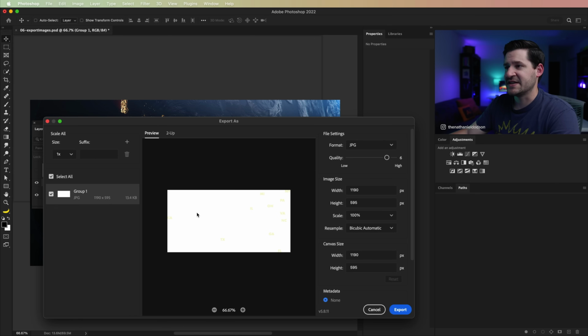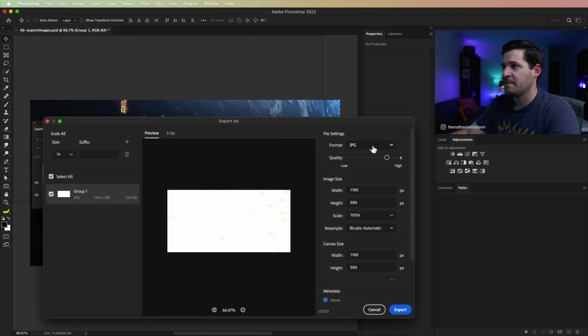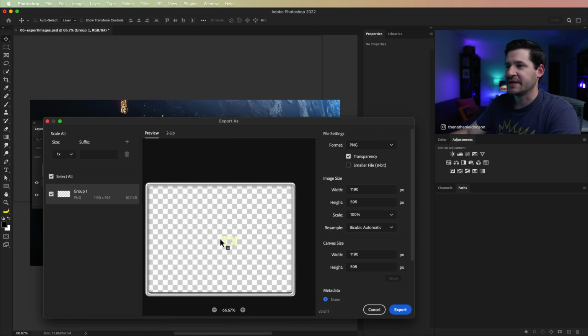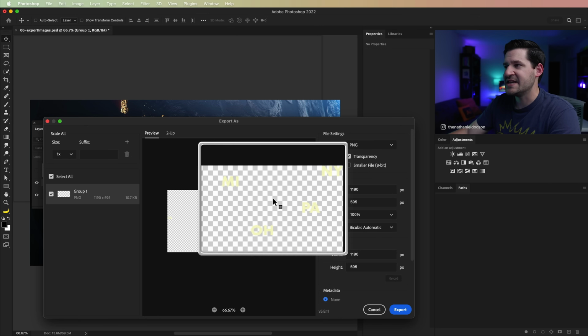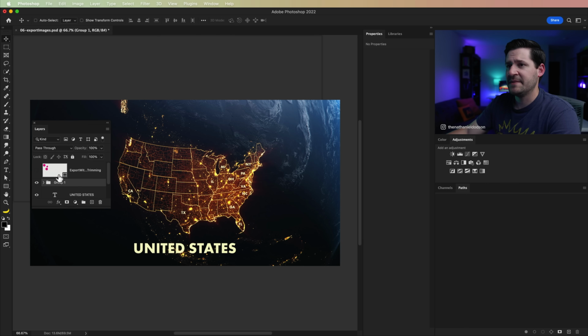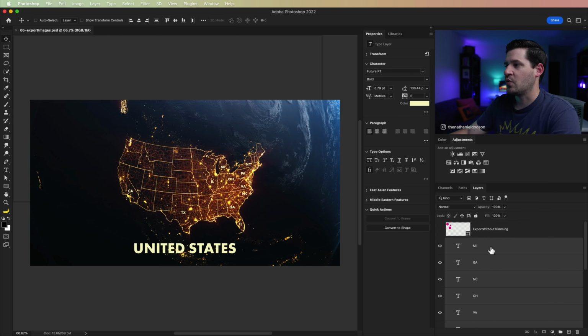Boom, up pops this. It looks like nothing's there, but if you look closely, all of our little tags are there, and you may want something like a PNG because presumably you'd be reassembling this somewhere else. But you can see those very light yellow name tags. At least I hope you can see them. I'm going to cancel that. I'm going to undo creating that layer group. Let's close up our layers panel over here once again.